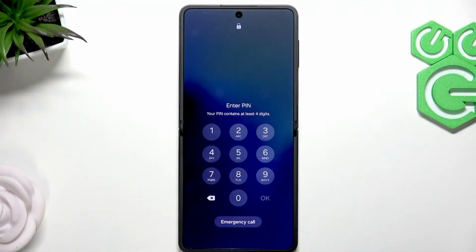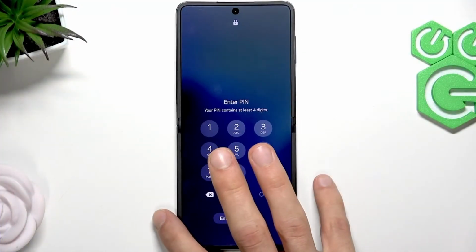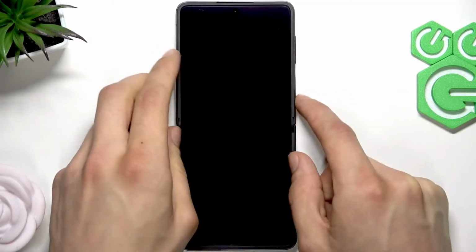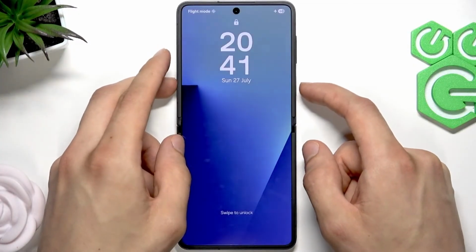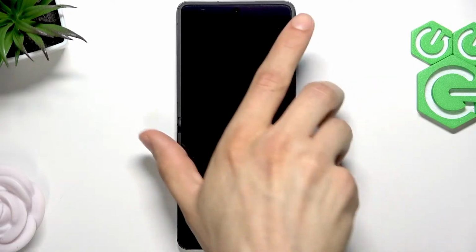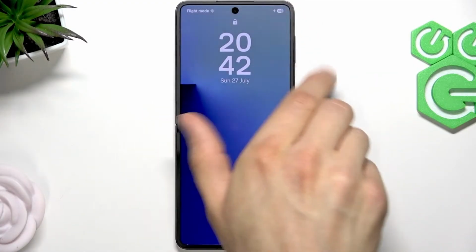So the first thing I want you to check is whether you're trying to enter the PIN code, your security PIN code that you set up yourself, and not the SIM card PIN code, as these two are often mistaken for each other. And if you're sure that you're trying to enter the right PIN code, then also make sure that there are no fingerprint scanner or facial recognition enrolled on your phone with which you can access your device.